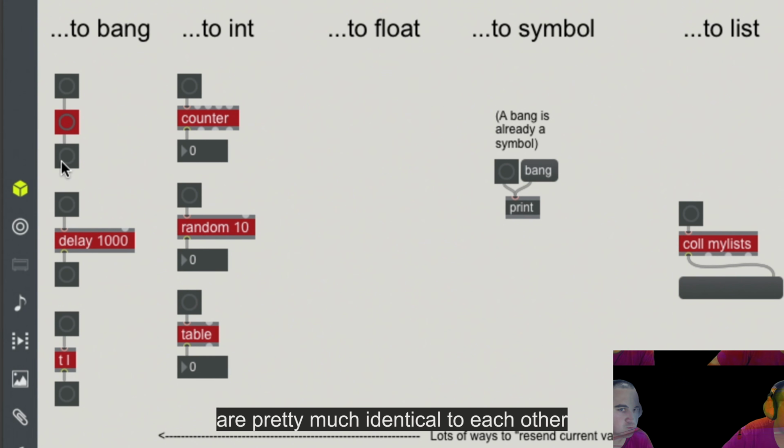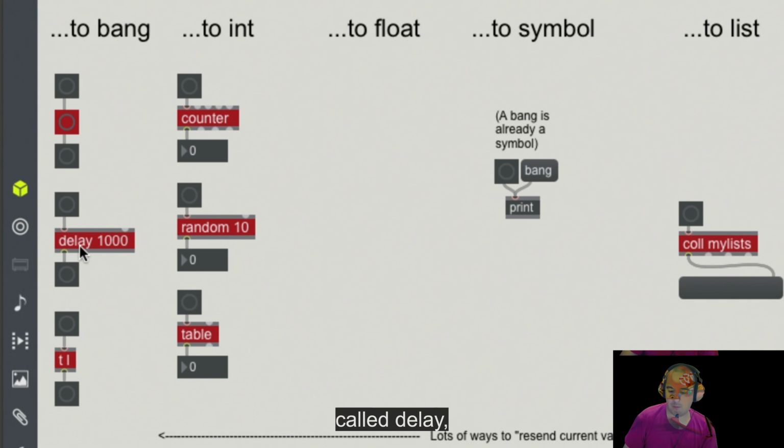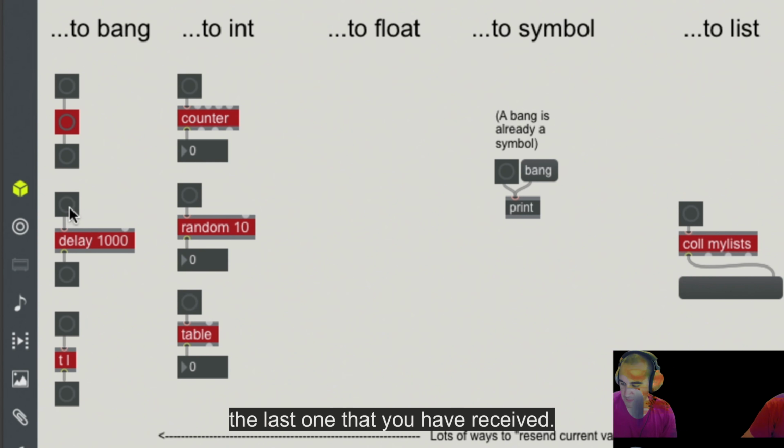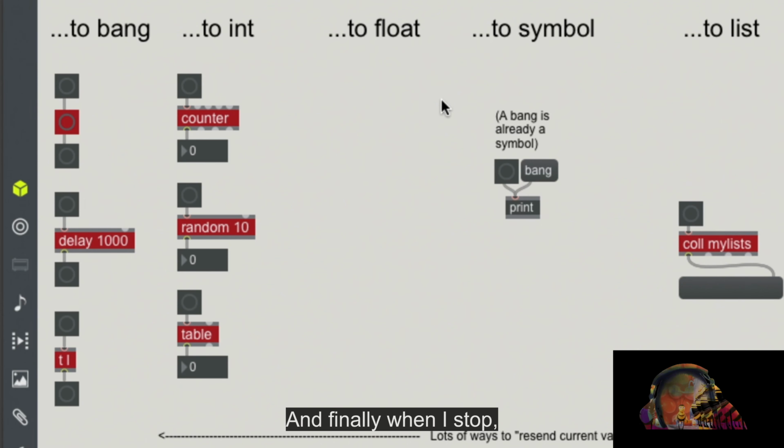Although in this particular case, all 3 of these buttons are pretty much identical to each other except for this one being red. So that's not telling you too much. But here's another object that we've already seen called delay, and if a bang comes into this object, then 1 second later another bang comes out of it. With delay, it waits however much you asked for from the last one it received. So I'm clicking it less than 1 second apart, and nothing's coming out yet. And finally, when I stop, 1 second after the last one is when delay outputs.